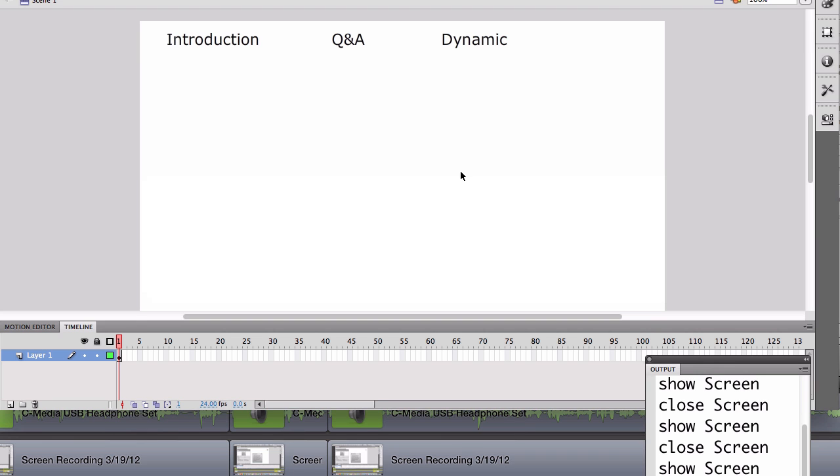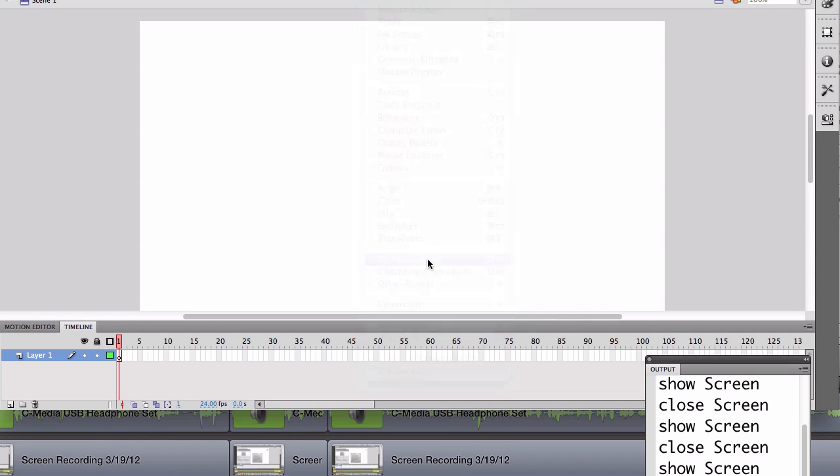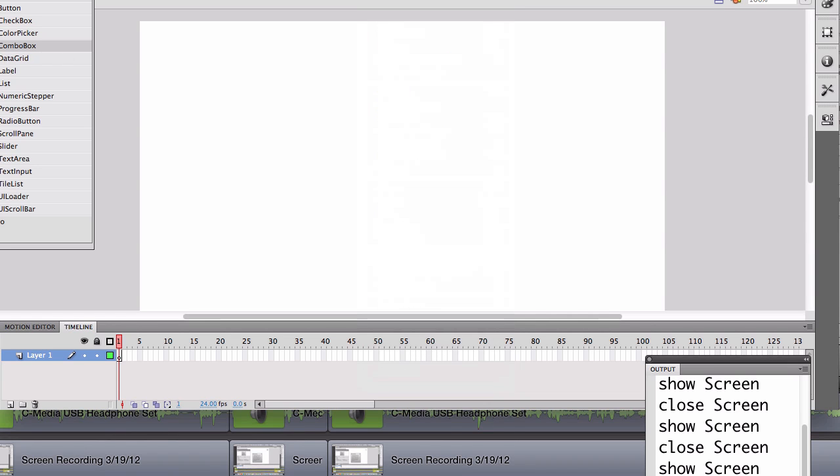This recording is going to show how to use a combo box instead of these three buttons here. So the first thing that we're going to do is remove these three buttons, and we're going to add in our combo box. So I'm going to go here to Components under Window, and here is our combo box that we can drag out and add to the stage. And if you want, you can resize this and make it bigger or smaller to fit what you'd like.